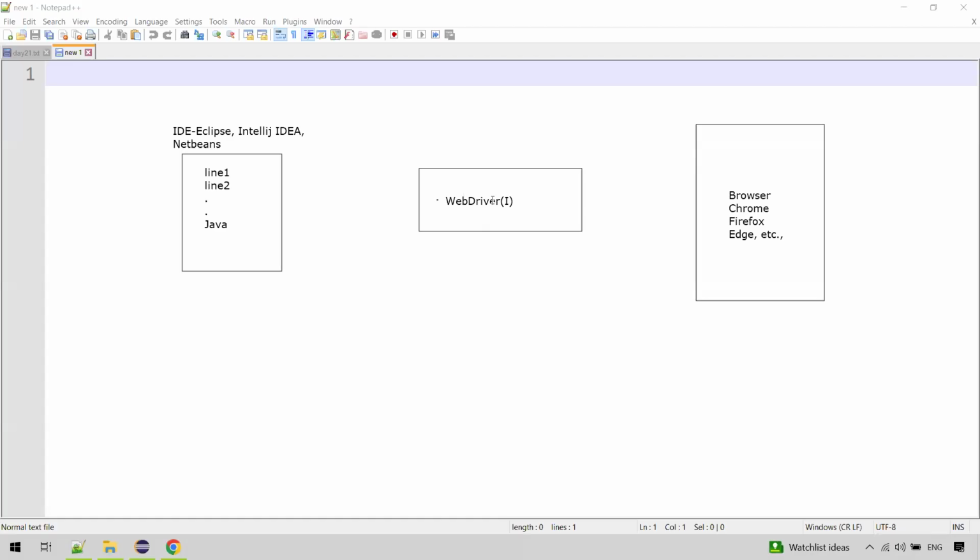So each implementation will be different for each browser, right? So the implementation will be different for each browser. The methods implemented by the classes for this WebDriver interface will provide that specific implementation. Now, what we need to concentrate on: we are writing some Java code here using the WebDriver methods.